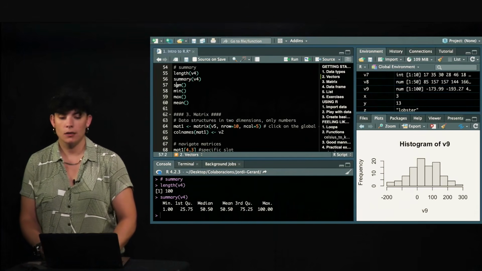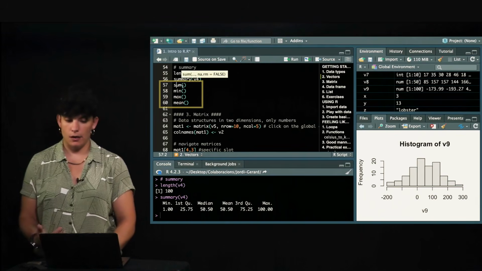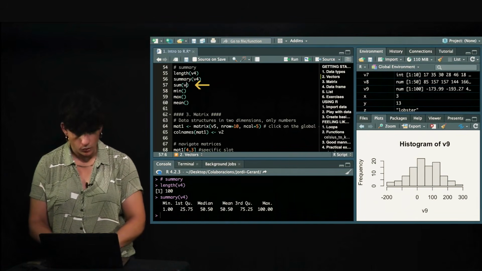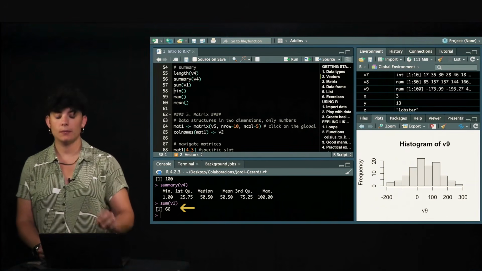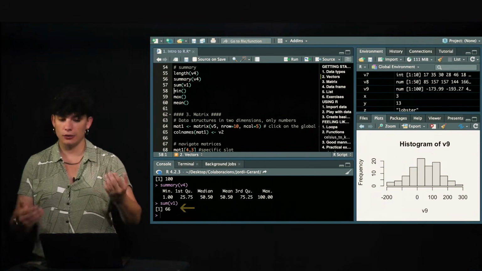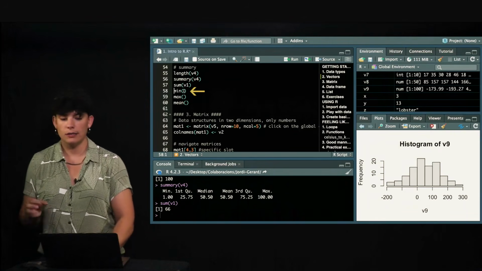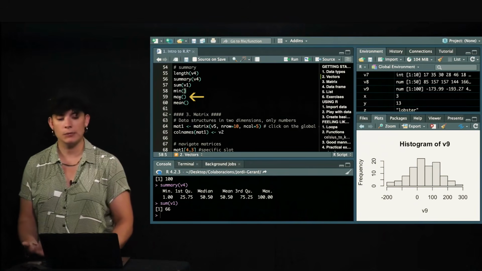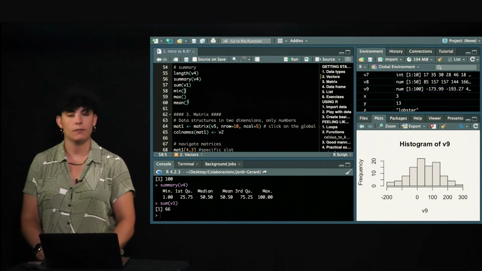Also, we can use these different functions right here to sum a vector. In this case, let's just use vector number 1. It's going to sum each individual number contained inside vector number 1. We can also ask only for the minimum of any vector, also the maximum, and we can calculate the mean of any numerical vector as well.